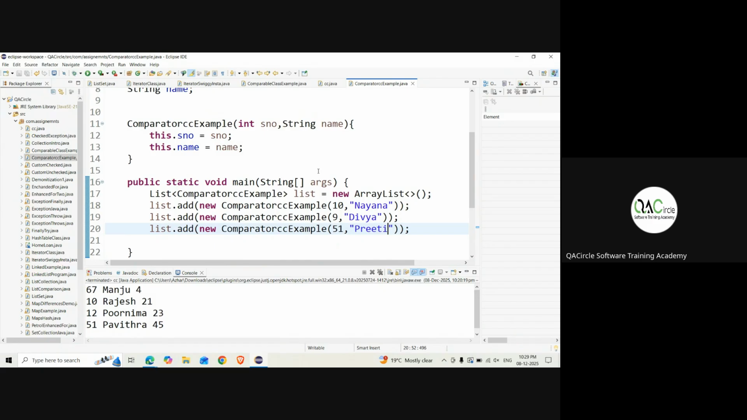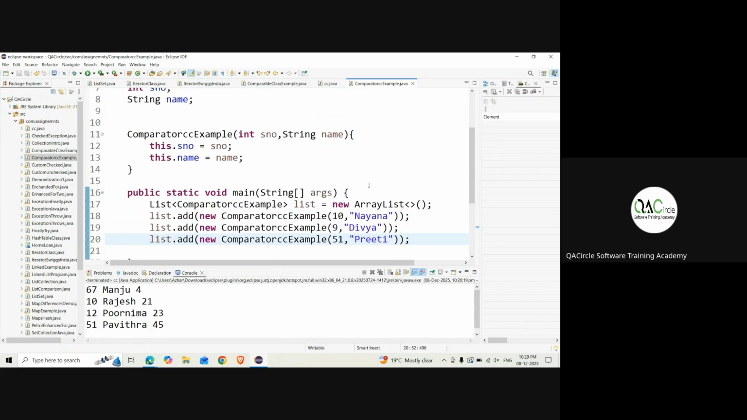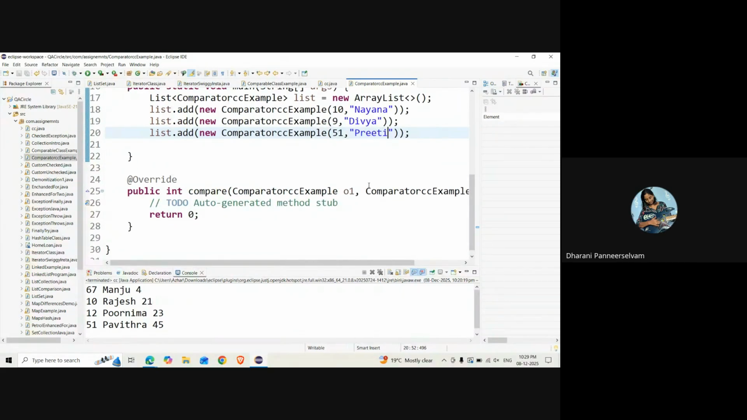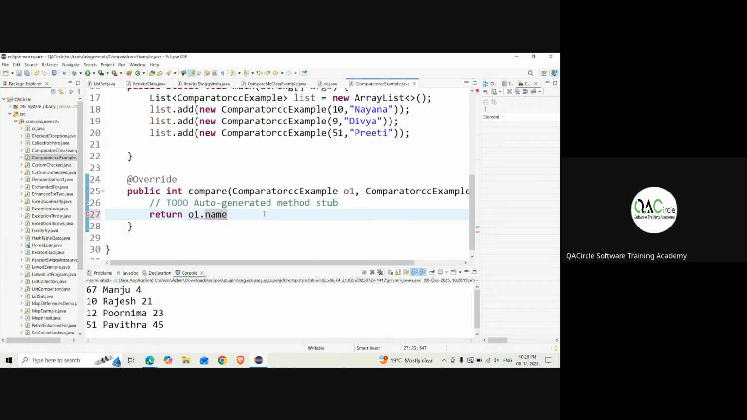Now, I want to sort it. Based on what do you want to sort? Name or serial number? Name. Okay, name. So, if you tell me name, how will we write it? O1 dot name minus O2 dot name. That's the thing which we are writing, right?